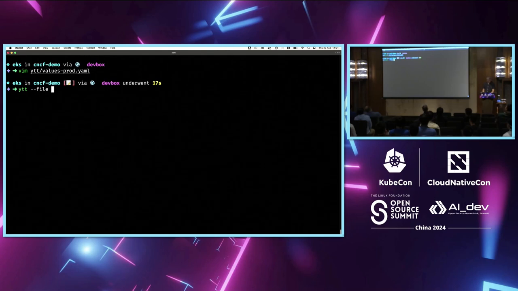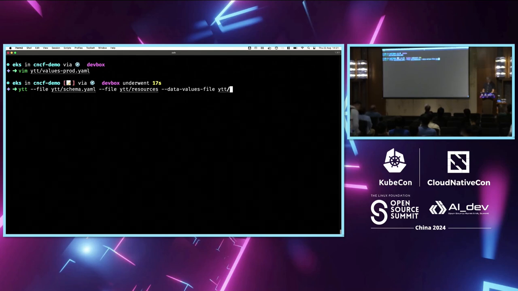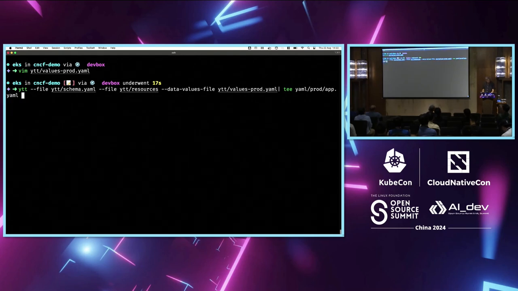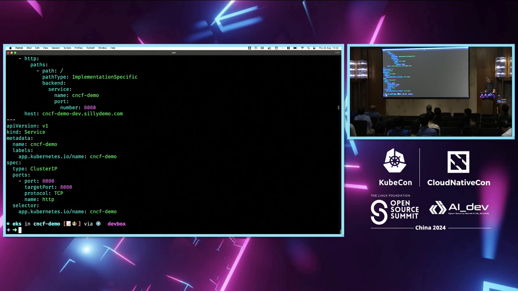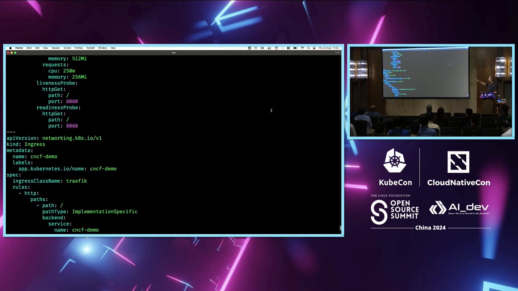This is a very long command. I'm going to put the schema. Anybody using YTT here from Carvel? Cool projects. I'm going to generate my YAML first that will include everything I need for ESO. That's resources, and the data values file, if I'm not mistaken, is going to be YTT values prod. There we go. I'm going to output all that to YAML prod, and I'm going to call it app.yaml. And just for good taste, I'm going to pass it through YQ. So this is the manifest of my application that I generated.